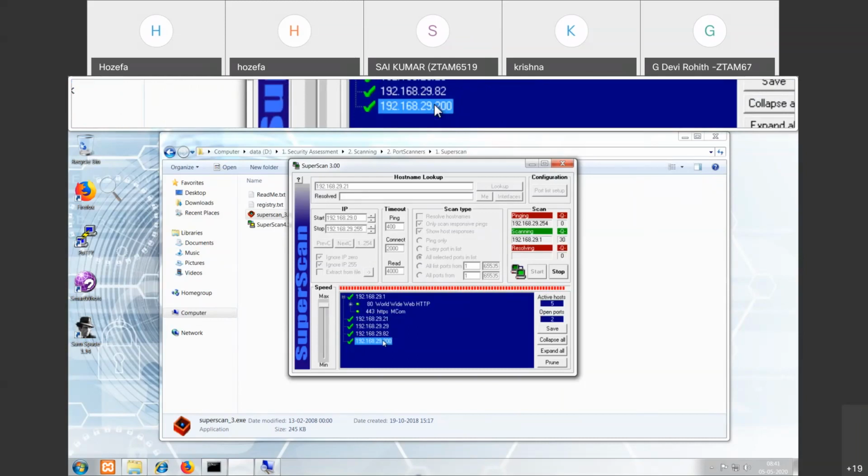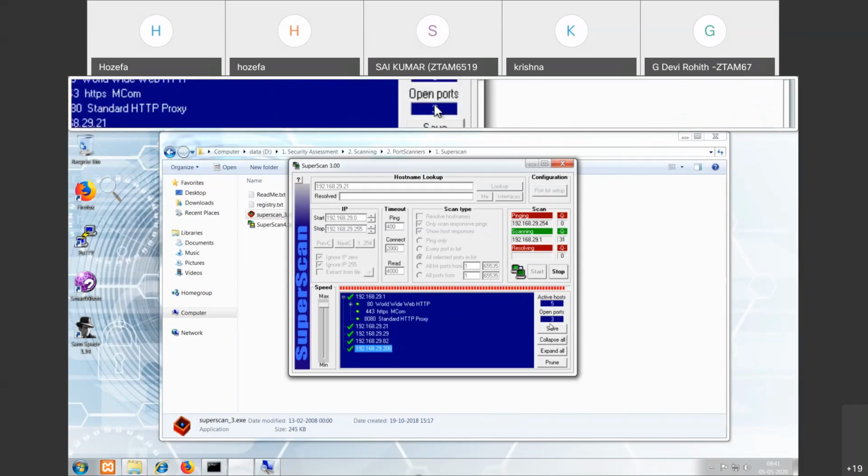Once you find the ports are open, these are the doors using which you are going to connect. So here you can see the number of ports are increasing.